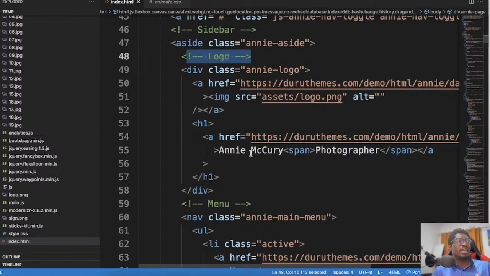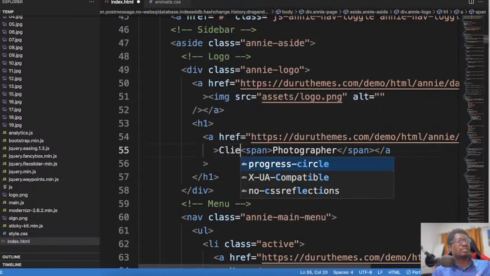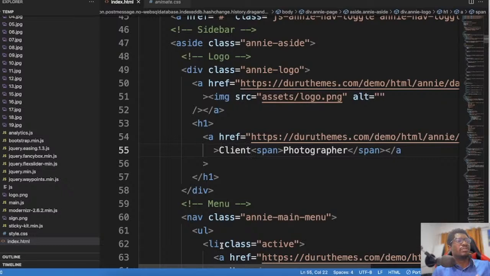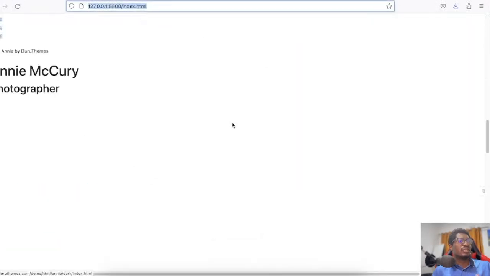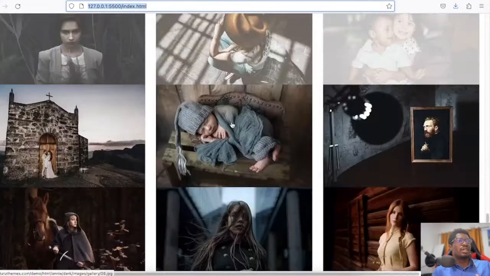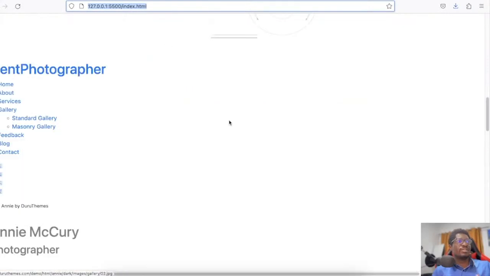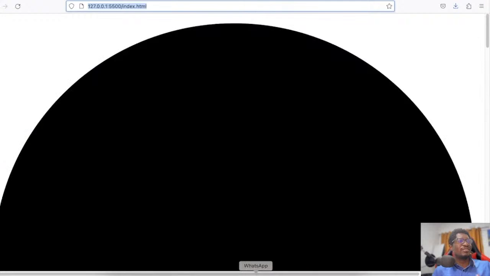This is Annie MC Query Photography, so I can just call it client. And if we should go to the site now, we would see that it has changed to what we'll change it to now. Where's our Firefox? Okay, we've messed up things. Now we've messed up with something, but let's check what we've messed up with.